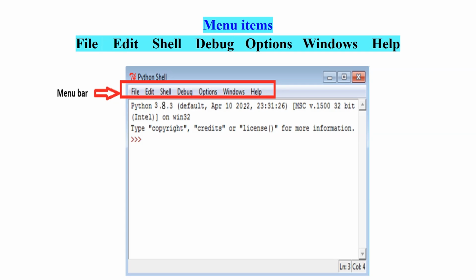The options menu allows the user to configure IDLE according to the suitability and working requirements. For example, changing font style of the Python shell window, highlighting code, color, shortcut keys, etc. The help option provides Python help and documentation.